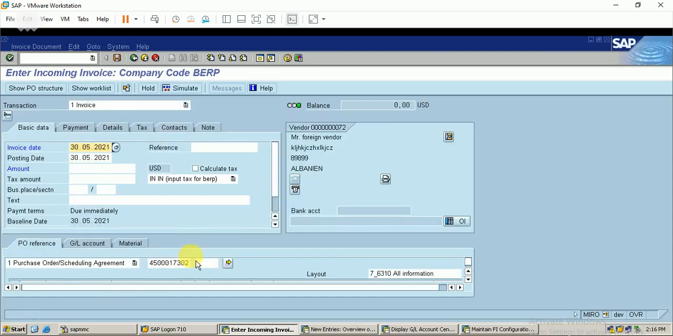Here I just change. I need not go with the input tax. I just go with the no tax. I have configured this no tax. If you want to learn the input tax configurations, I have posted a video on the SAP FICO playlist. You can search it from there. I just clicked on no tax.